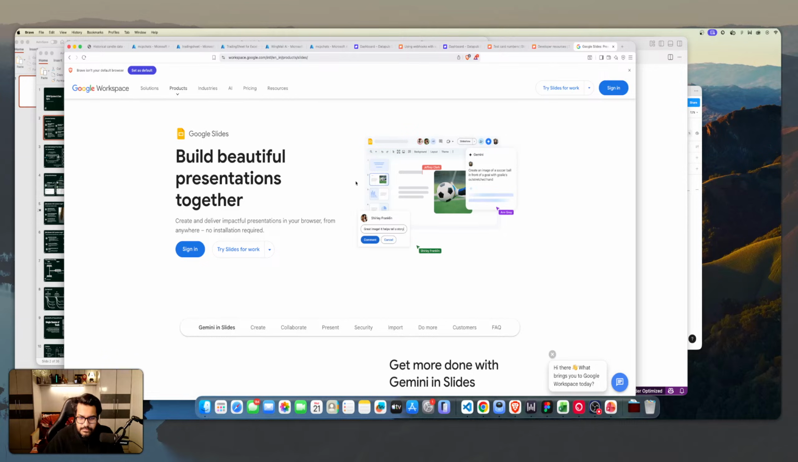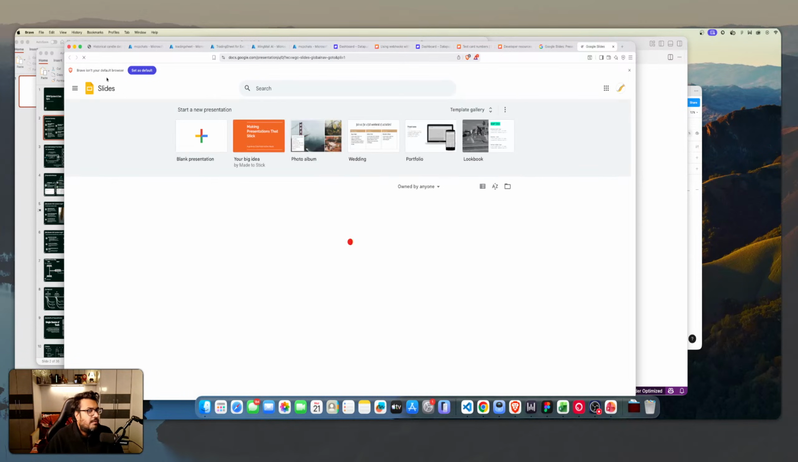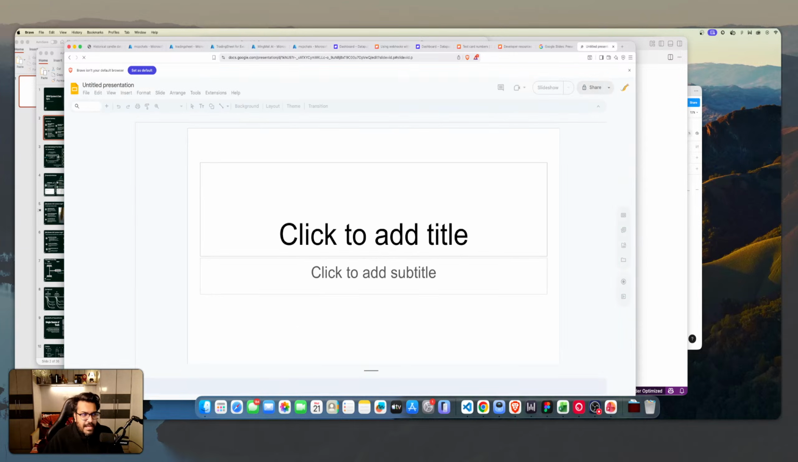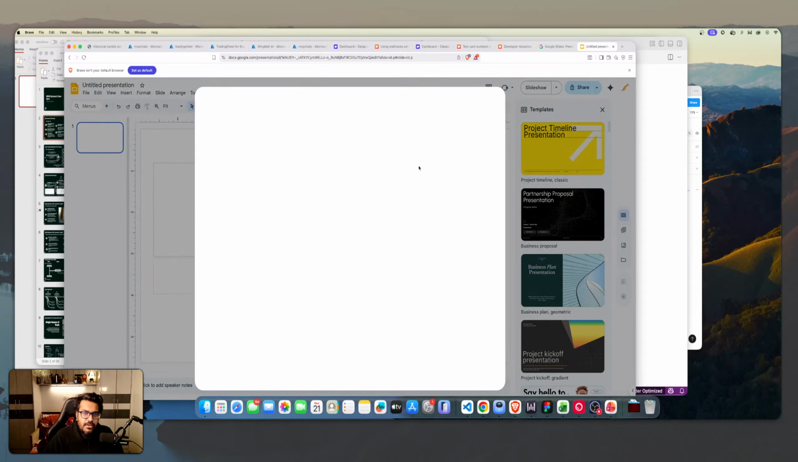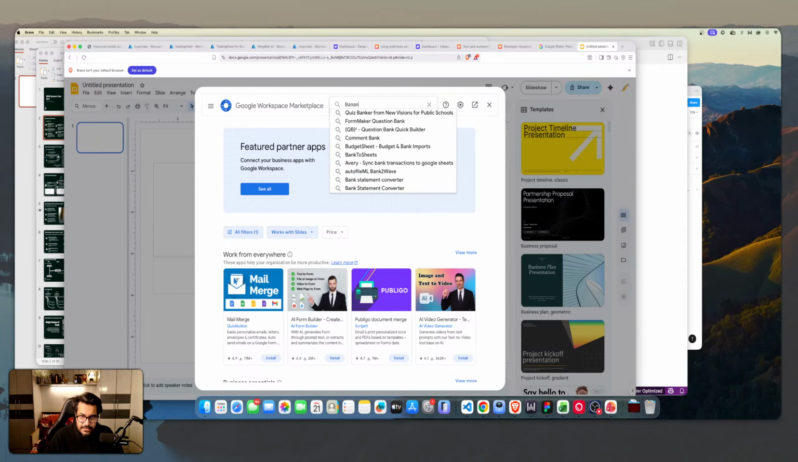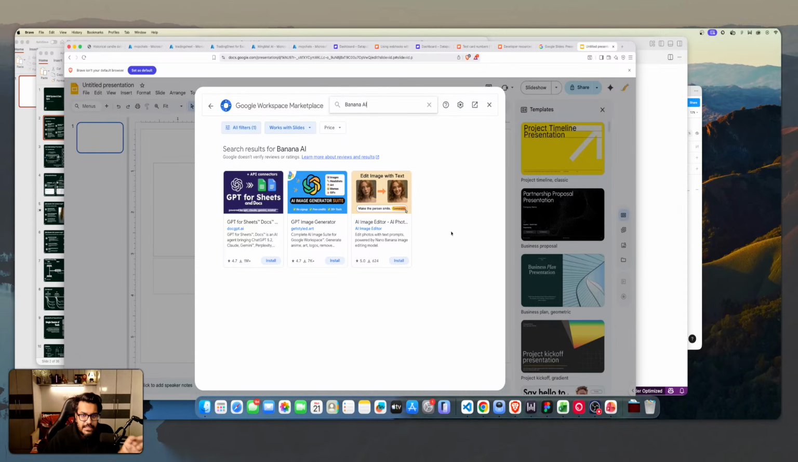Let's just do one thing. Let's take a blank presentation here. Extensions, add-ons, get add-ons. So if I search here for banana AI, now also see there are just three things here as banana AI options coming. I think these two might be good.